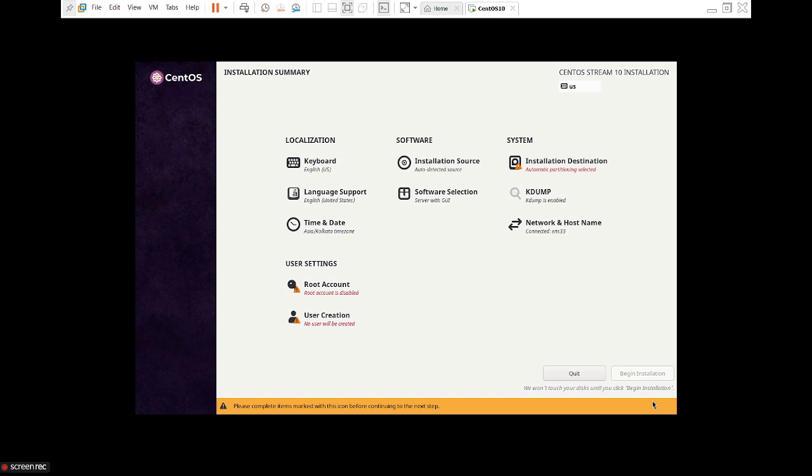Then you can see the installation summary page. On that page, you can see localization, software, and system. These are the basic settings. Here you can see the keyboard, language support, and date and time. Basically, we select date and time in the Asia/Kolkata time zone. Then software. In that, you can see the installation source, which is the auto-detected source.